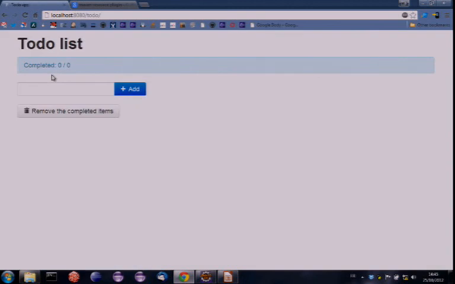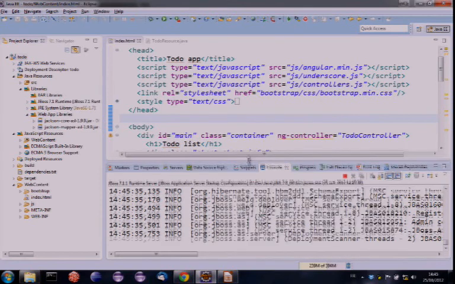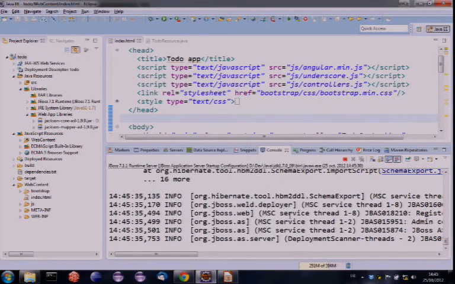So we have a to-do list app. Super impressive. And it doesn't work for some reason. I love demo gods. Doesn't matter. That's not what's important.